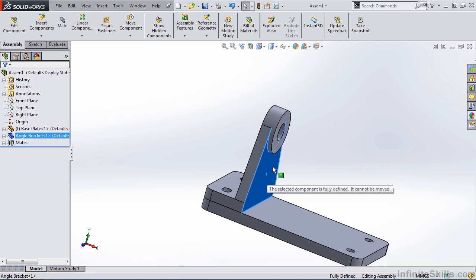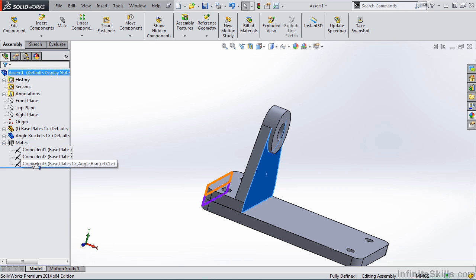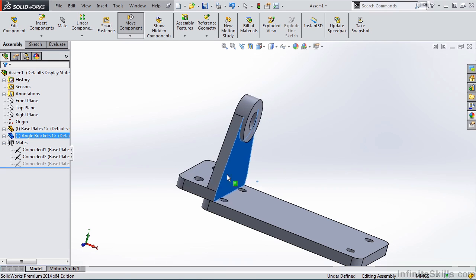It cannot be moved. And if you also take a look at the feature manager design tree, we no longer have the negative sign in front of the angle bracket. However, if I suppress one of those mates, notice the negative sign returns because the bracket is no longer fully defined.